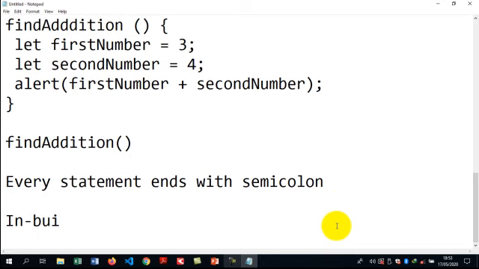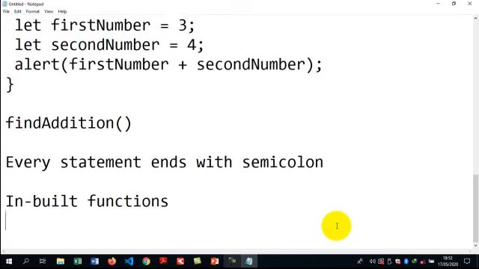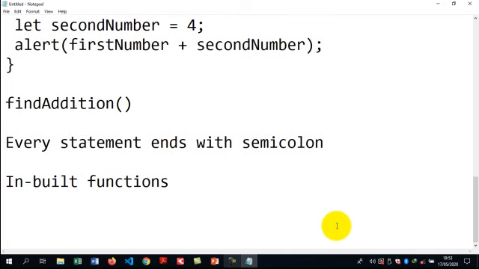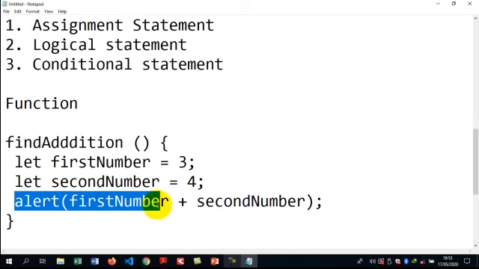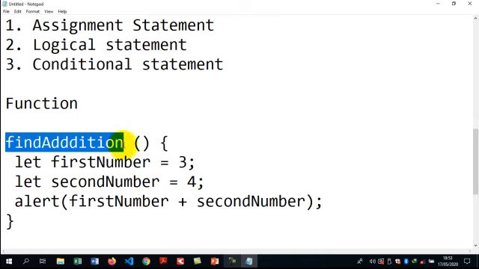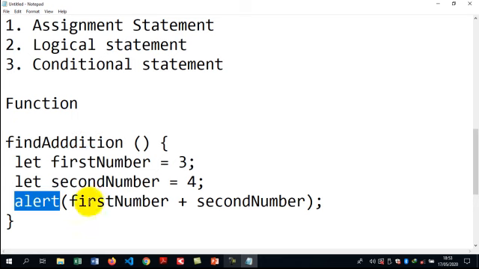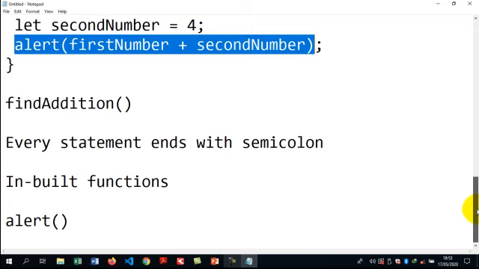Inbuilt functions. We have inbuilt functions like alert. You have already seen that. You see, I'm using a function alert inside my own function that I created. I created a function called find addition, and I'm still using alert. Alert is an inbuilt function.